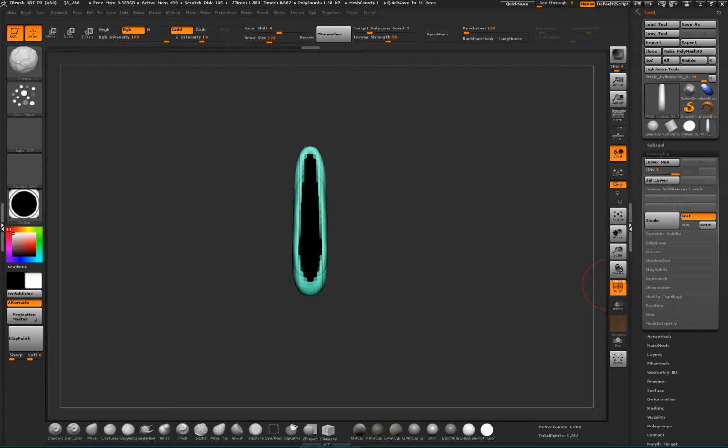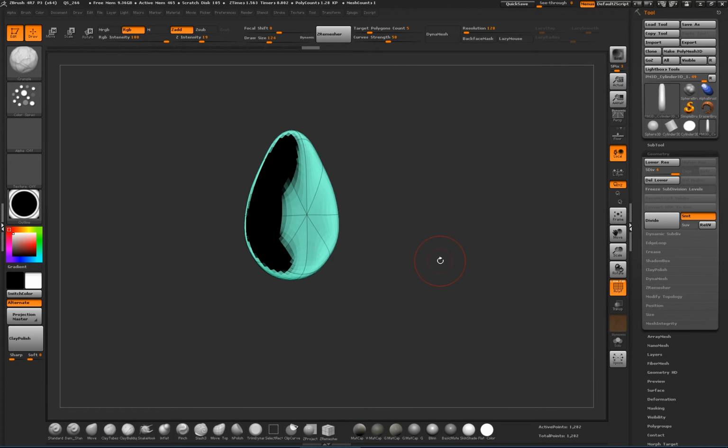Oh, jeez. Yeah, I think the config I have is actually for the newest version of ZBrush, so I don't think it's going to work here, unfortunately. Anyways, I'll keep this as is for now.